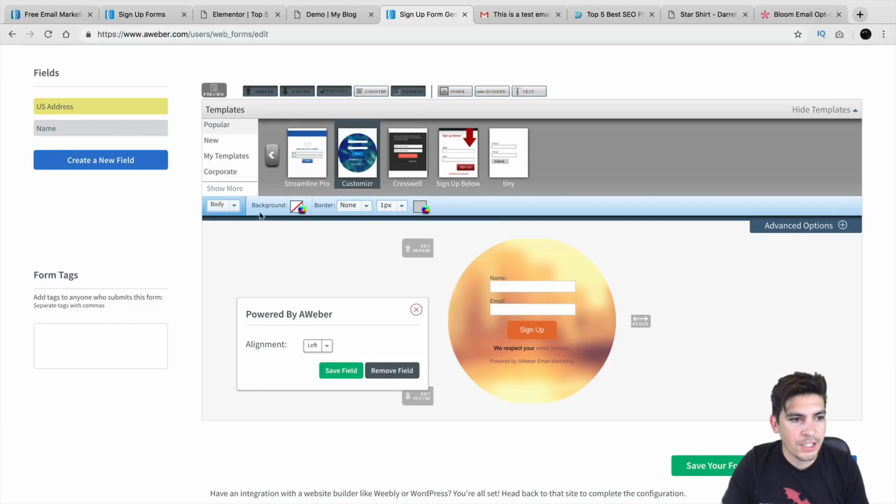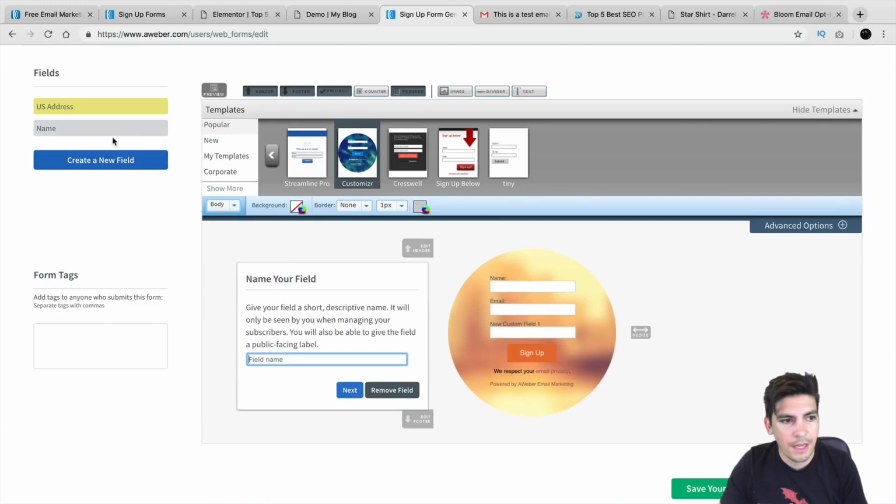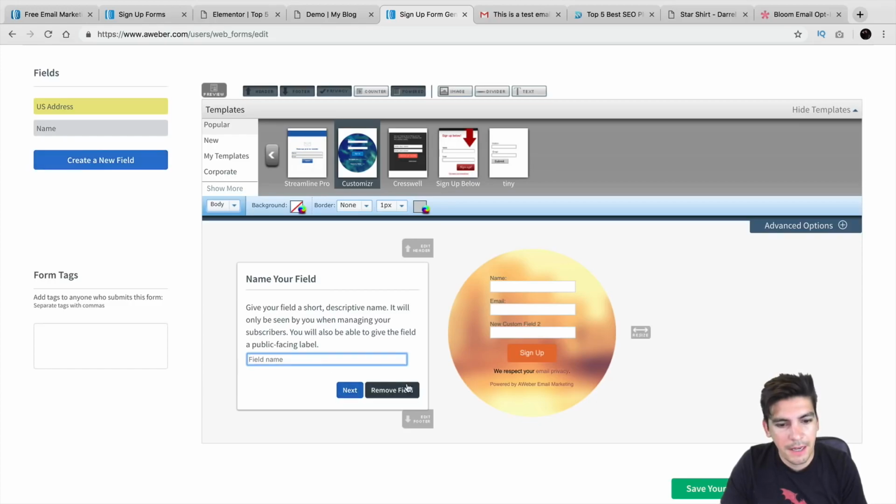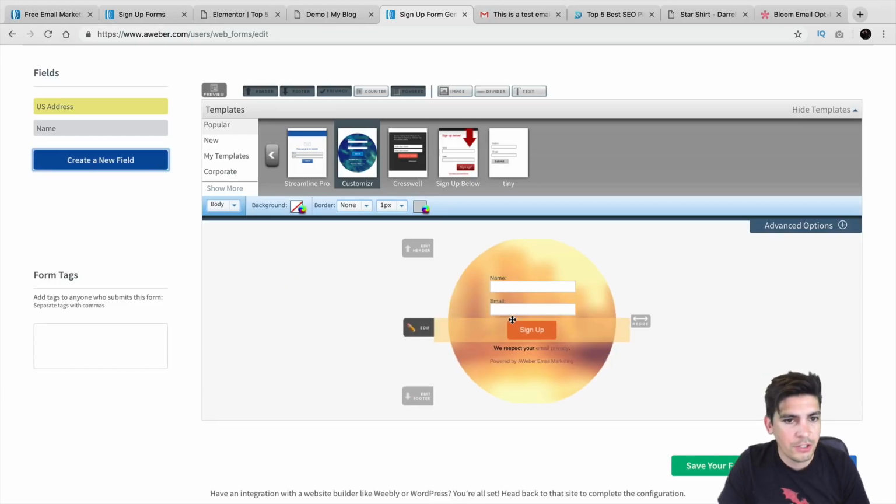Once you're done checking it out, you can create a new field for it as well. Then you can put a phone number or something else, an address, whatever you want to add to it. You can add as many fields as you want. But preferably, you might want to use just their basic templates.